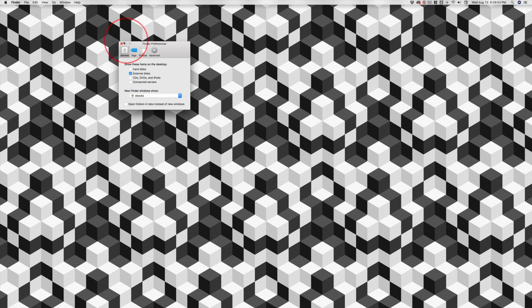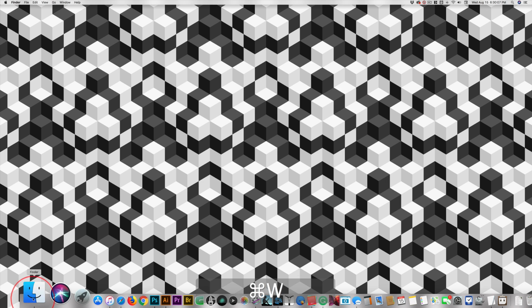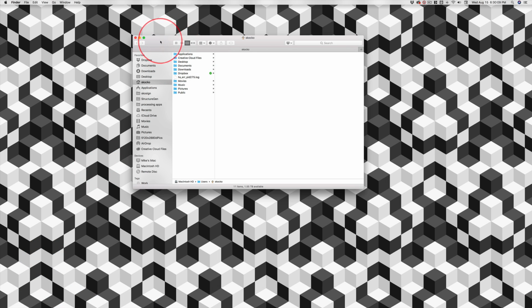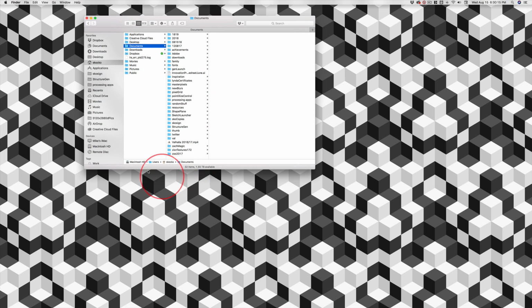That's it for the preferences here, but there are a couple of view options we need to set. So Command N opens up a new Finder window. File, New Finder Window, opens up a new Finder window. I'll close that with Command W. Clicking on the Finder icon opens up a new Finder window. This right here where it says Macintosh hard drive, users, ScotchGo. If I click on documents, you notice it says now users, ScotchGo, documents.